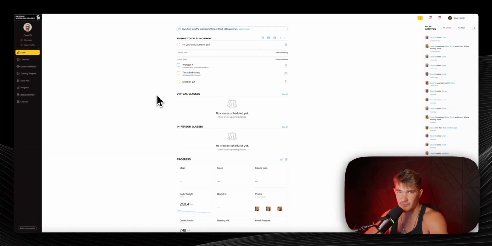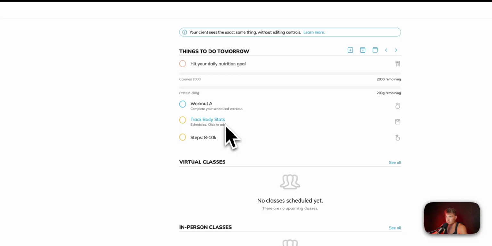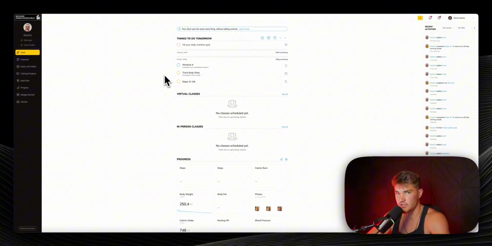Now, obviously, if you signed up for this program, then one of your main goals is probably to lose a significant amount of body fat. And you'll see here, we have you track your body stats, and we do this every single day. A lot of coaches will only have you weigh yourself weekly. I'm going to tell you why that's a bad idea.